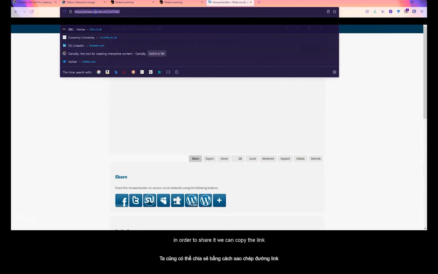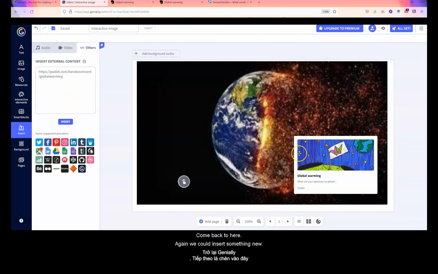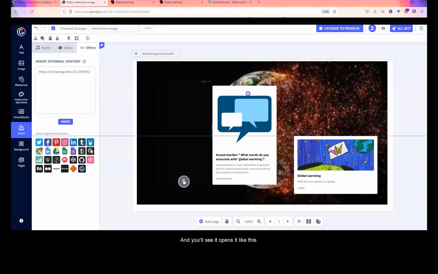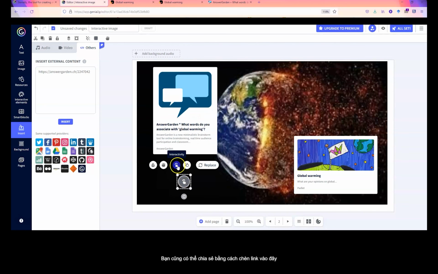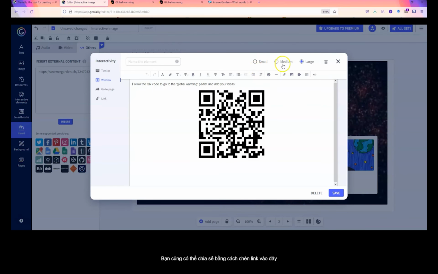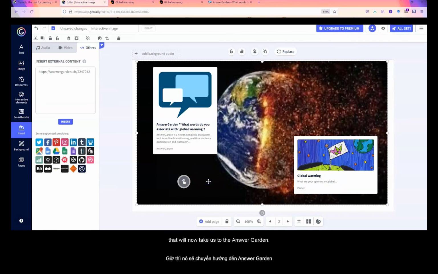Yeah, in order to actually share it, we can do this. Copy the link, come back to here. Again, we could insert something new. And you'll see it opens it like this. You could also share it by adding a link here. So changing this to a link and pasting the link in. That will now take us to the Answer Garden.